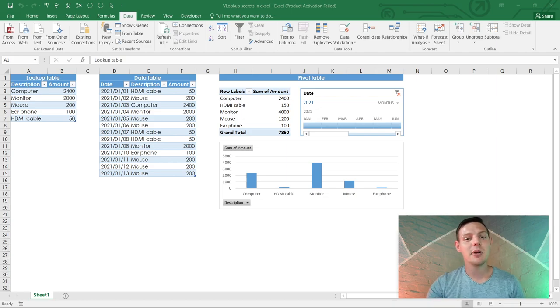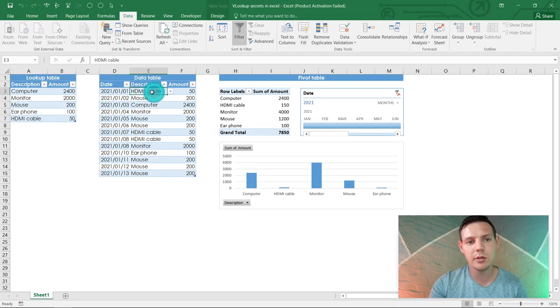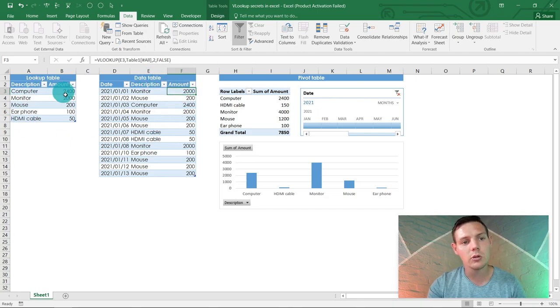Alright guys, so what I'm going to do today is a little bit of a lookup table for you, and we're going to put in a data table. We're going to have drop down lists reading from our lookup table, and a VLOOKUP formula also looking up from the lookup table. And then obviously we're going to have a pivot table where we have some dynamic data that we can filter through. This is going to be an awesome tutorial.